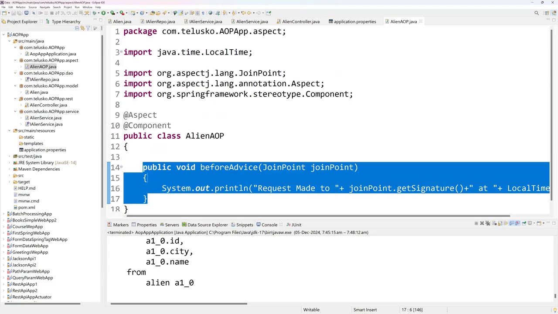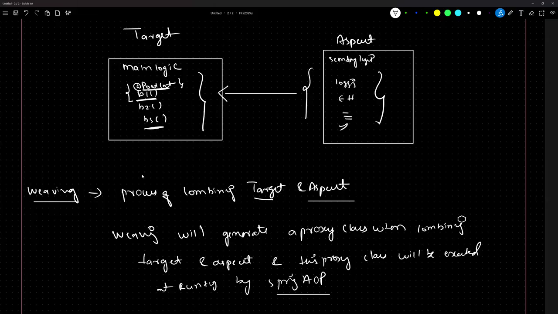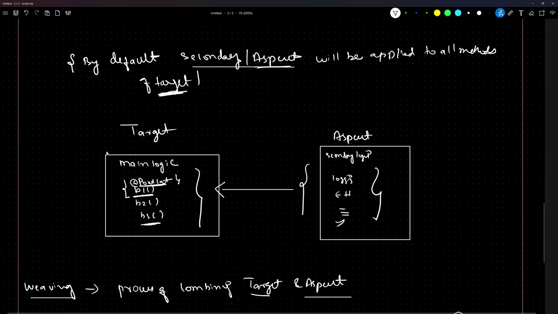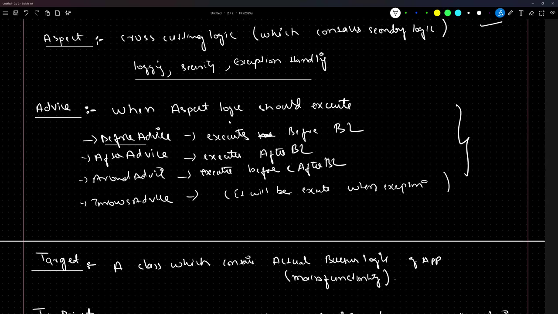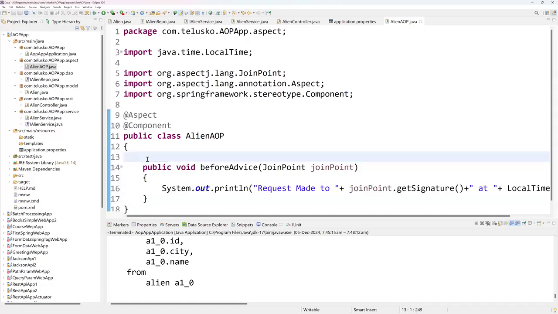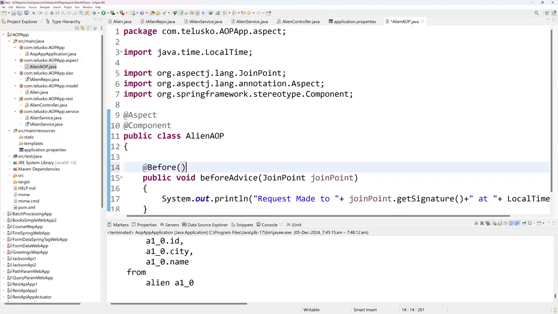If I have to go back to my board work, advice means when the aspect logic should execute. If you say before, it executes before the business logic. I will go back to the top and say Before. Before means execute before the business logic.